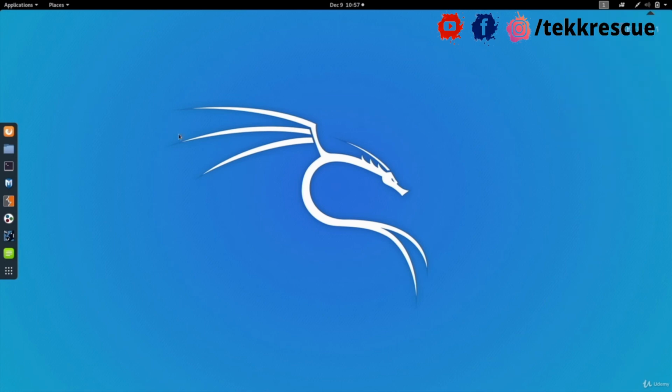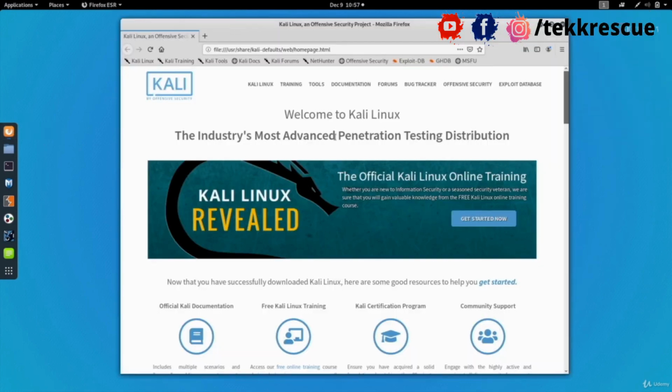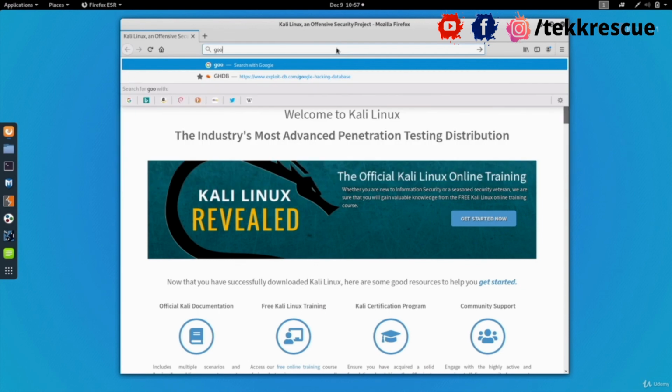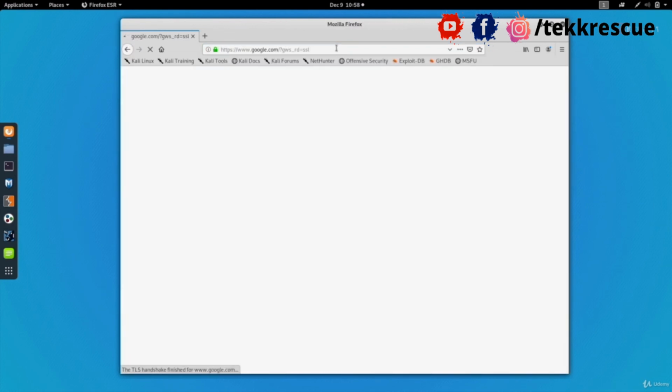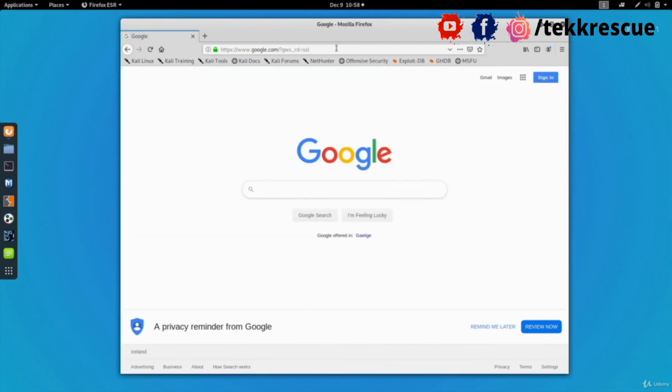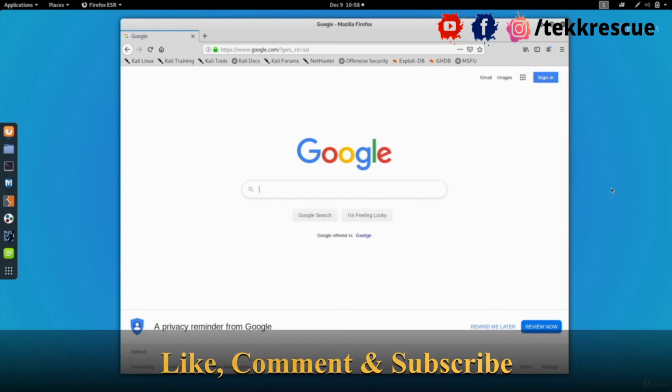So if I just go to my web browser and then just go to google.com, as you can see, we have internet access in Kali Linux, and this is provided from the host computer. So Kali is connected to the internet through the host computer, and as far as Kali is concerned, the host computer is a router, and it is connected to this router through an Ethernet cable.